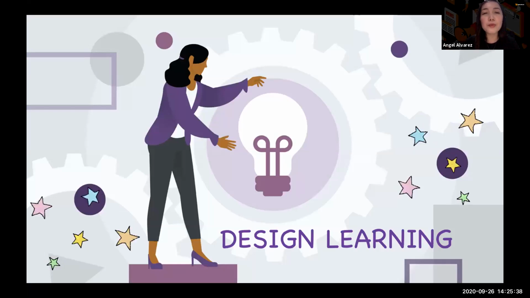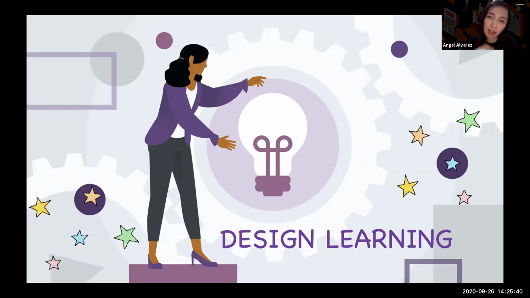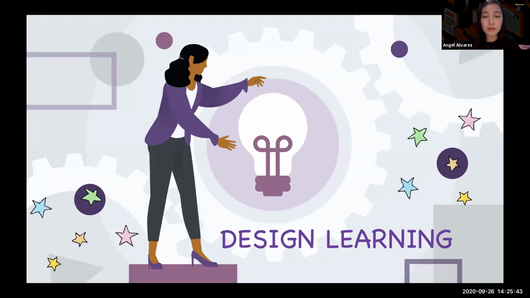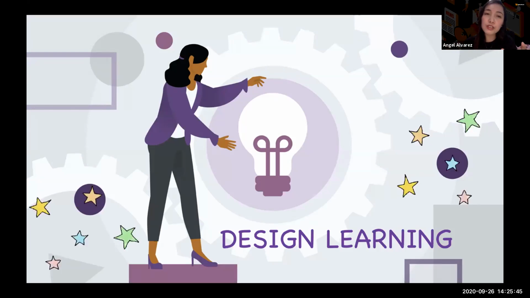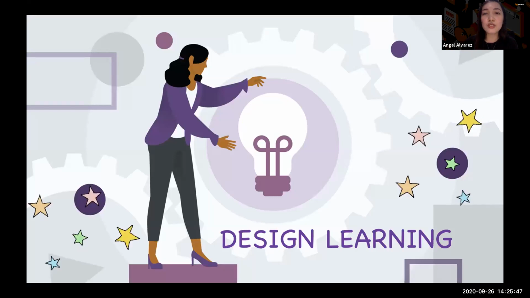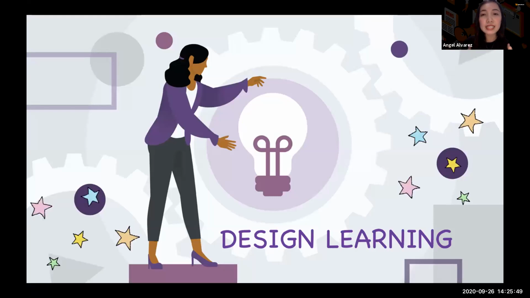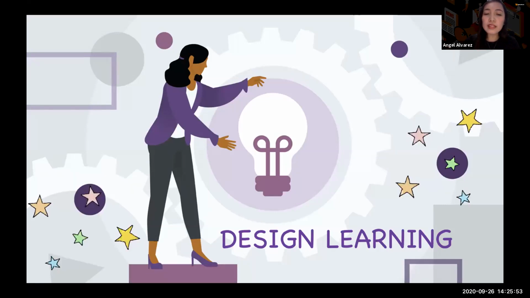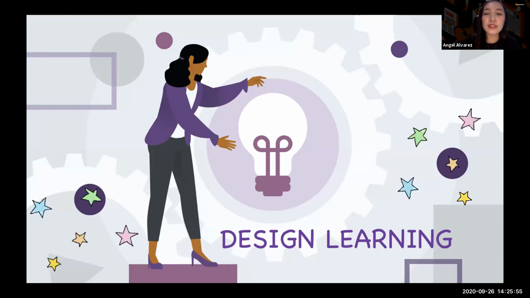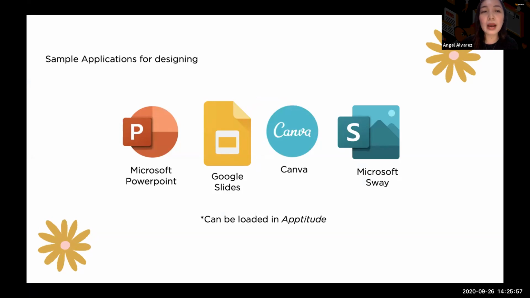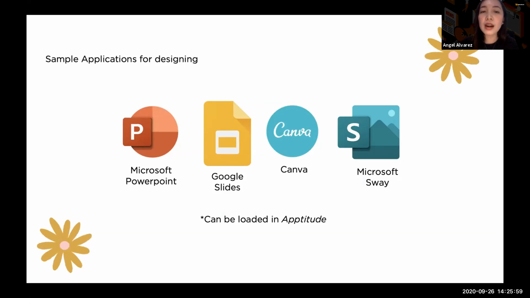So, syempre, di ba po pag yung mga lesson natin naka-itemize lang, tapos wala man lang mga design or pictures, hindi siya masyadong engaging. Hindi siya masyadong maganda sa mata. Tapos medyo boring siya. So, in design learning, pwede kayong gumamit ng mga applications para po ma-enhance yung content nyo.